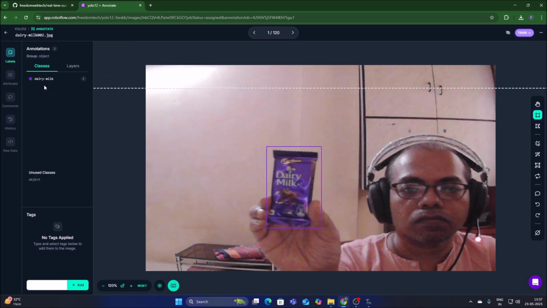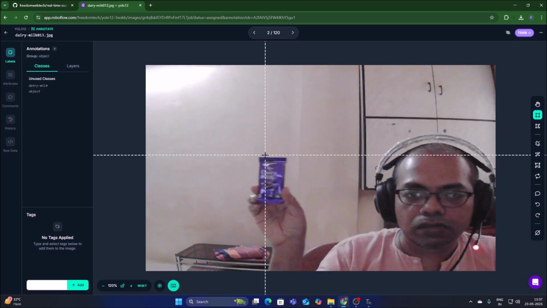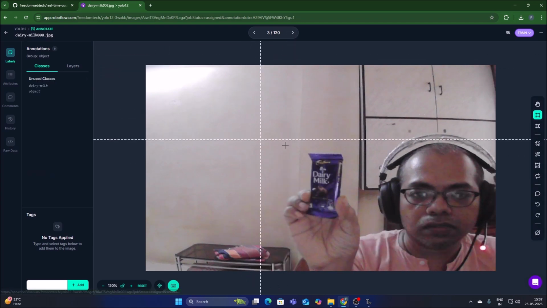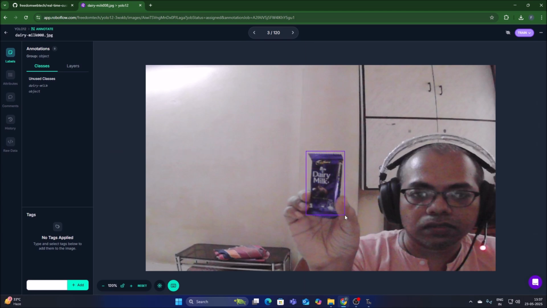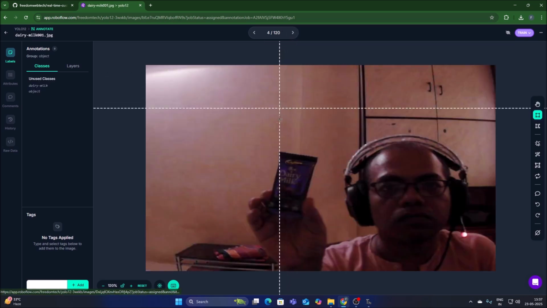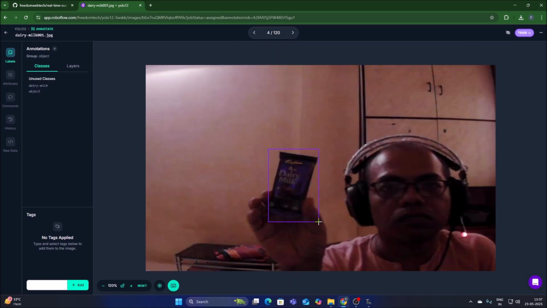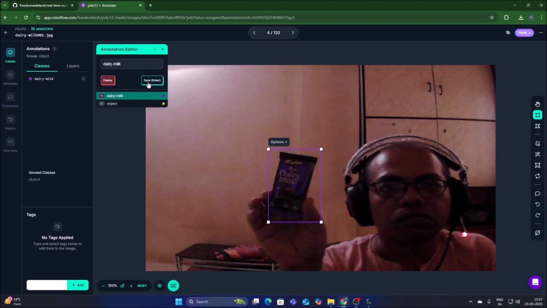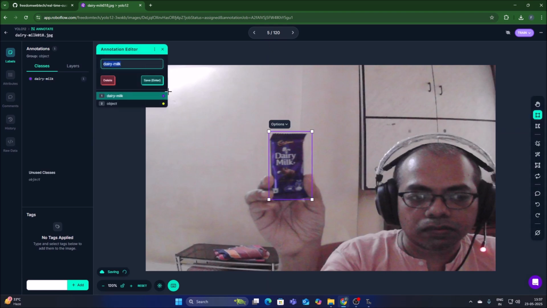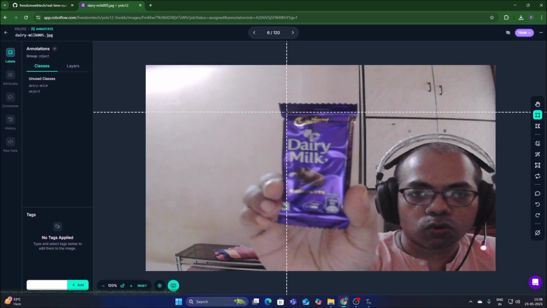As you can see, dairy milk. Go for next image. Again we have dairy milk. So there is no need to create the new class. Just select it, click on save, go for next. Draw the rectangle on dairy milk chocolate. Click on save, go for next. Again we have dairy milk. Draw the rectangle, click on save, go for next image. Again we have the same chocolate, draw the rectangle, click on save, and go for next image. So now let me draw the rectangle on dairy milk chocolate.